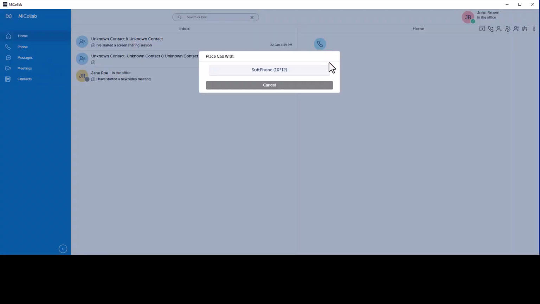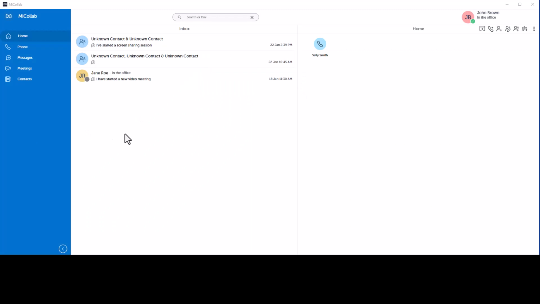Depending on your settings, the number will either be dialed immediately or you will be asked which device you wish to use to make the call. If your desired speed dial is an internal contact, you can use Add Contact.